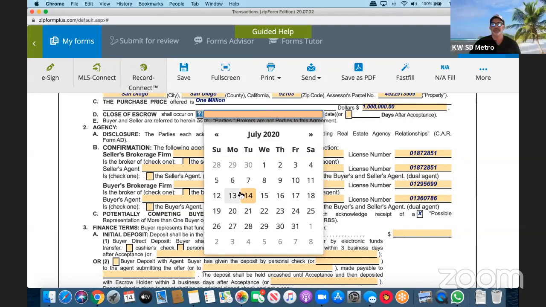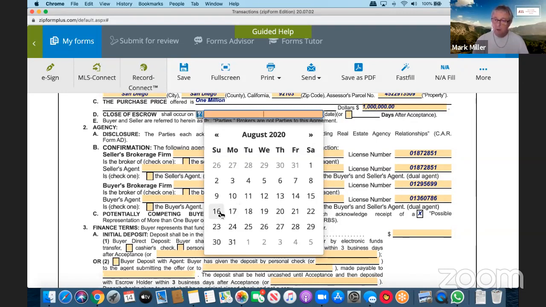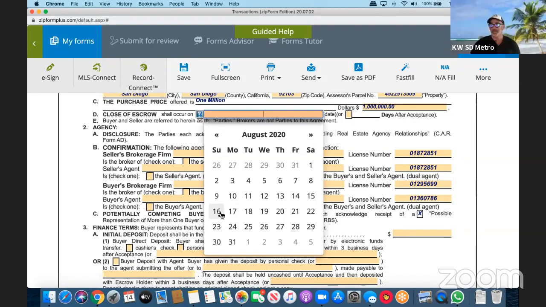So if you look at this date, today's the 14th. Let's say you submit the offer and you get a fully executed contract on the 16th. So if we go with what Mark was saying, we look at July 16th, well, 30 days from now, August 16th falls on a Sunday. So if you were to put 30 days after fully executed, after agreement, then it would fall on a Sunday.